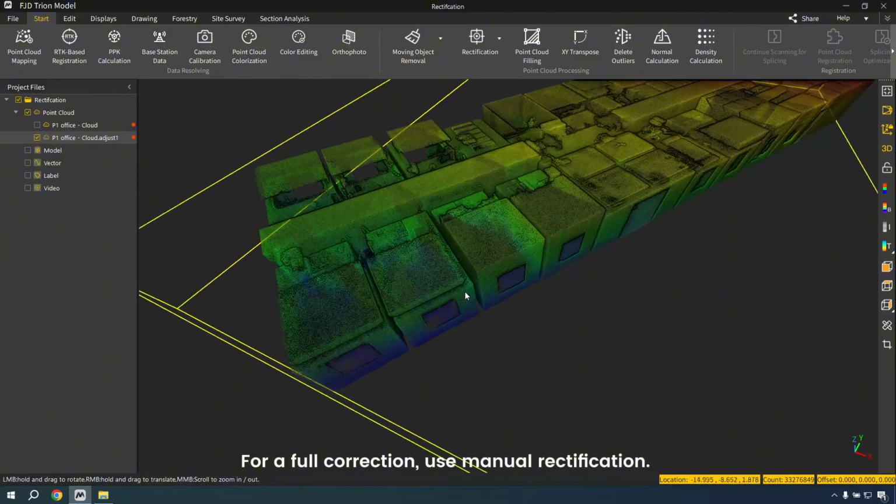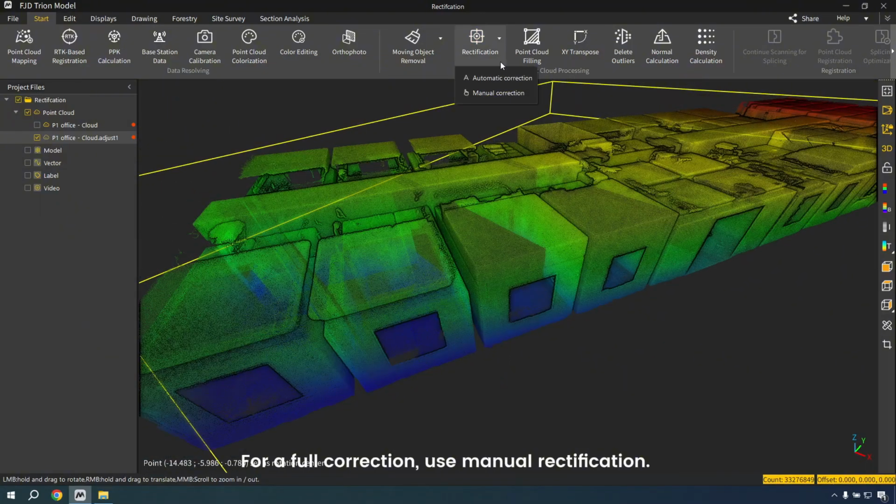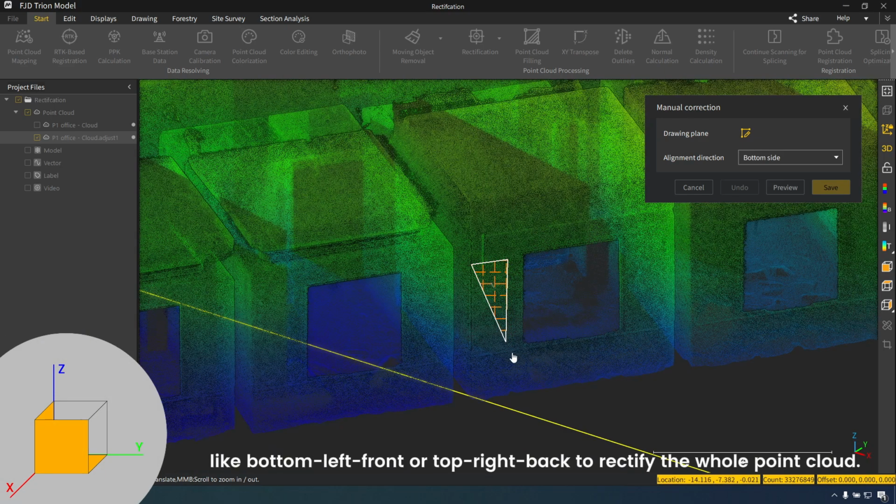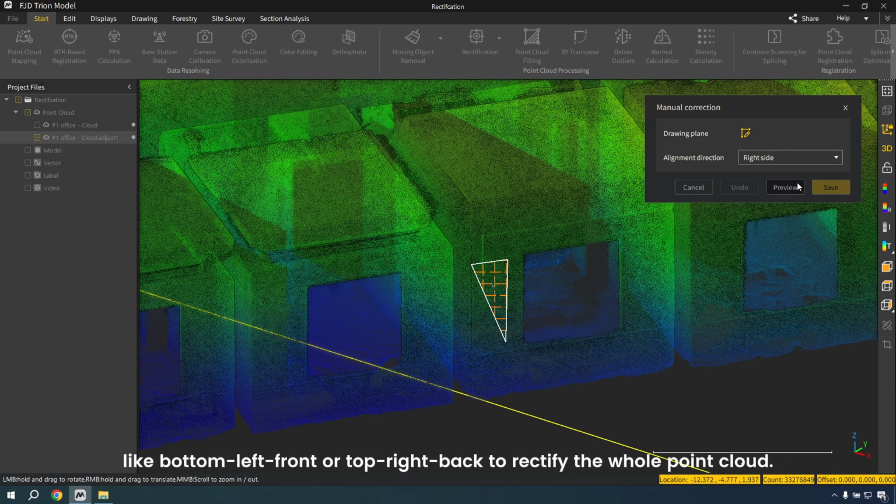For a full correction, use manual rectification. You'll pick 3 points on each of 3 planes, like bottom left front or top right back, to rectify the whole point cloud.